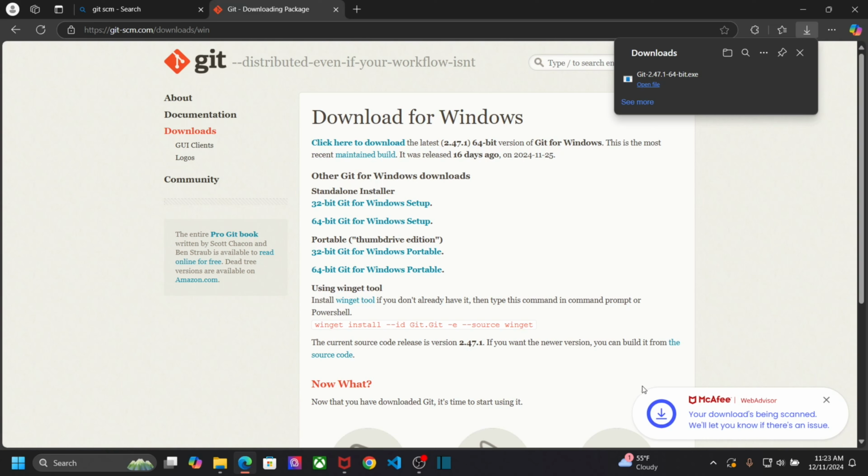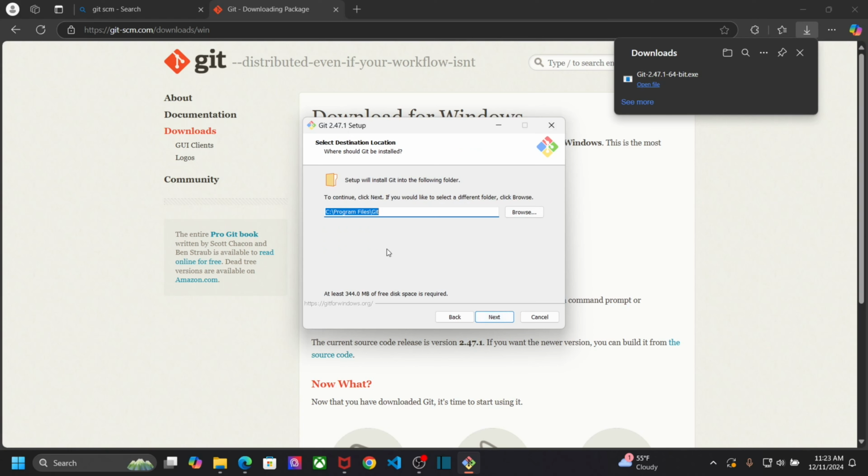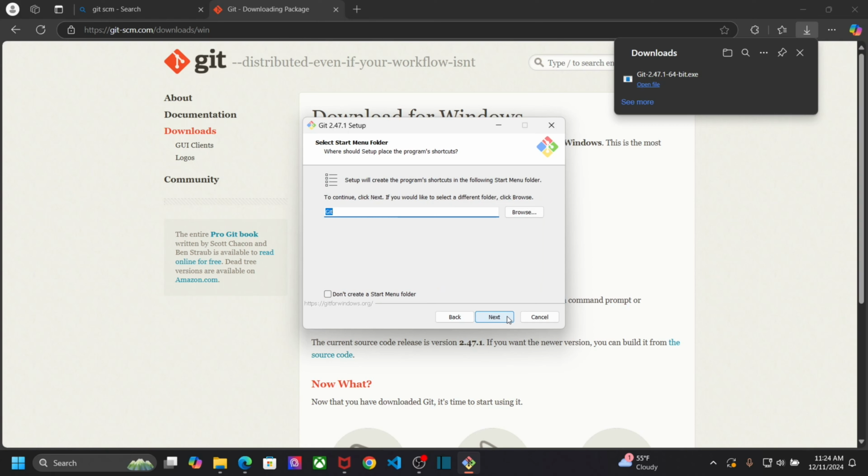My McAfee web advisor is scanning it to make sure it's safe. They'll let me know if there's an issue. Didn't have any issues, so I'm going to click open. It's going to ask me to make changes to my device, and after that, this wizard will pop up. I'm going to click next and keep the folder the same, in Program Files/Git. Click next. I'm going to keep all of this the same. Click next. Keep that the same.